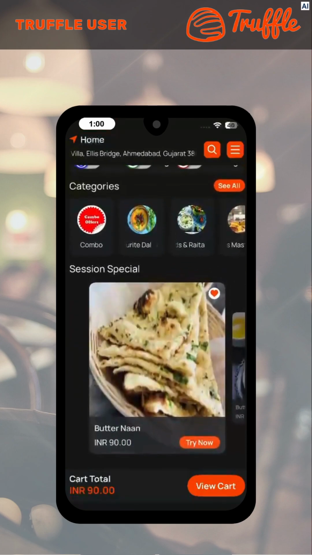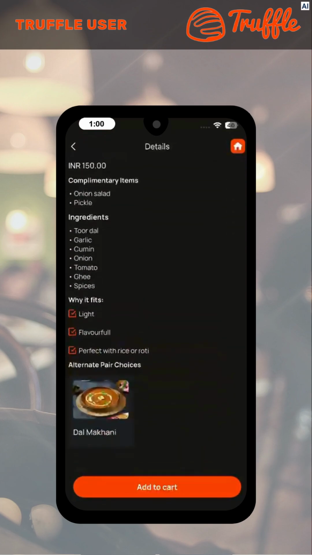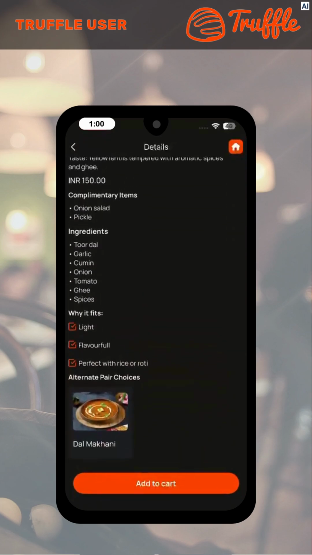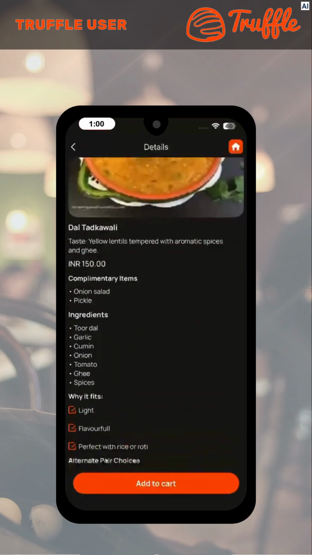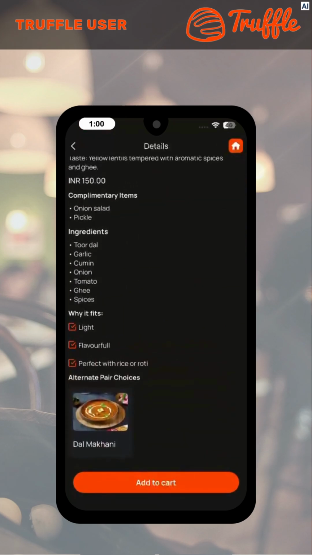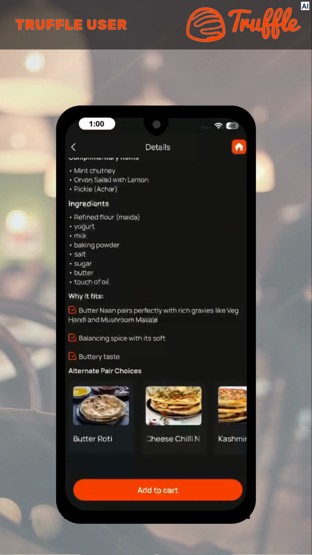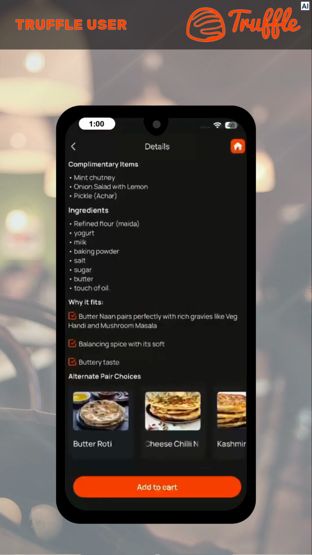When a user selects any menu item, a detailed item screen is displayed. This screen provides complete information about the item, including the item name, price, description, taste profile, ingredients, and any complementary items included with the order.